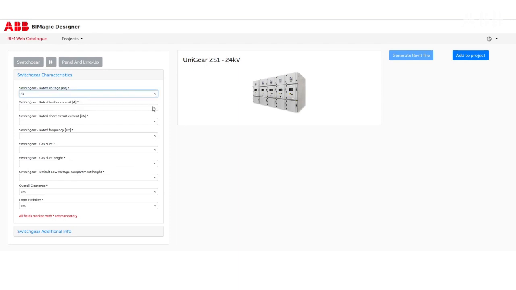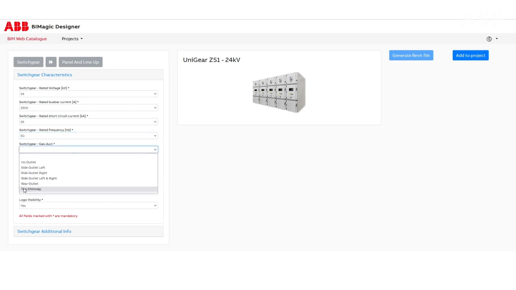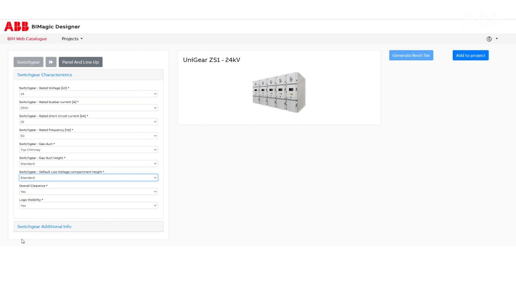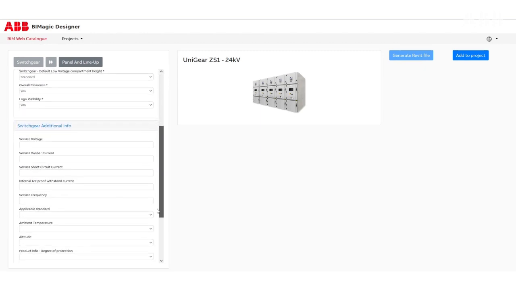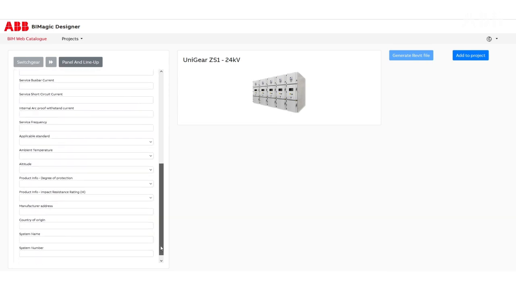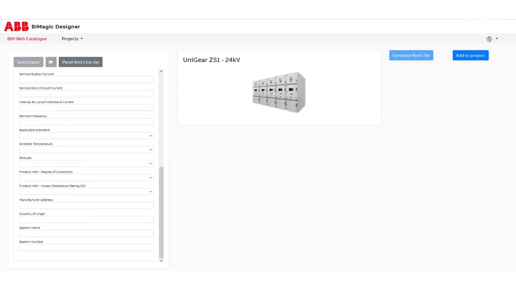First, set the switchgear characteristics, from the electrical ratings to the main mechanical characteristics, such as gas duct and low voltage compartment type. You can also enrich your BIM file with optional information in the Additional Info section. Once added, this information will stay within your project and the Revit file created with BIMagic Designer.